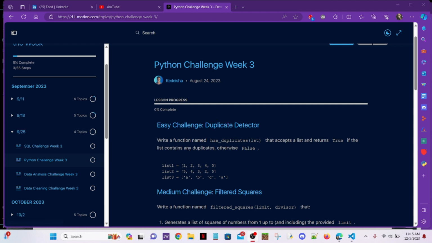First, we're starting off with the easy challenge, which is called Duplicate Detector. I will leave the link in the description in case you guys want to check out all the weekly challenges. Let's go ahead and get started on the instructions.